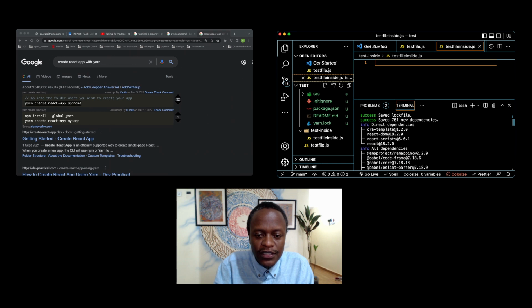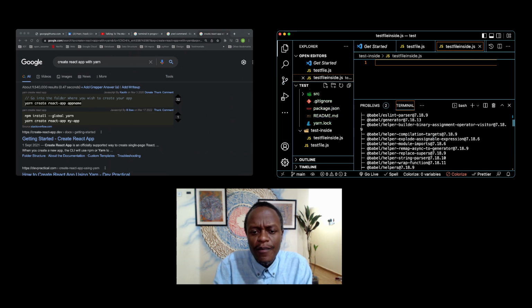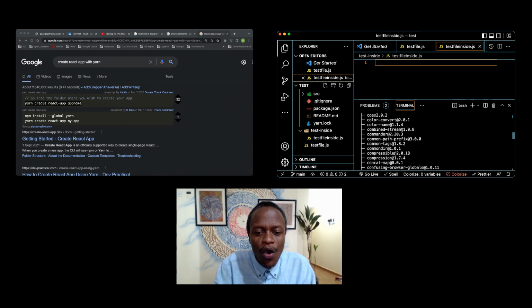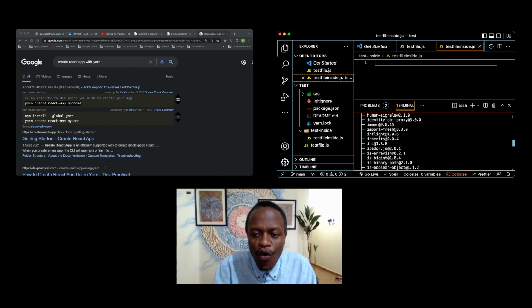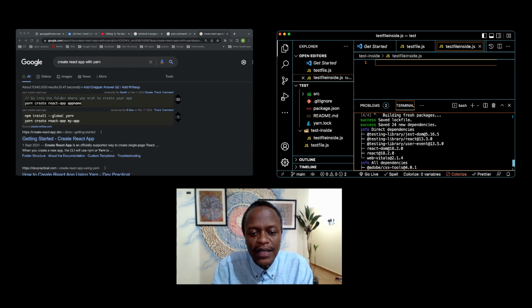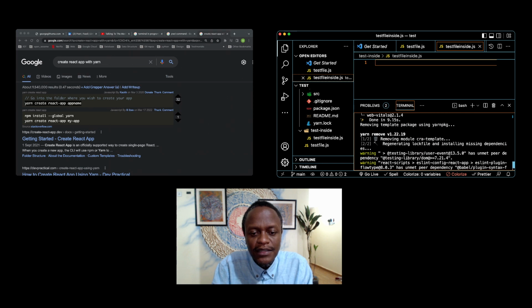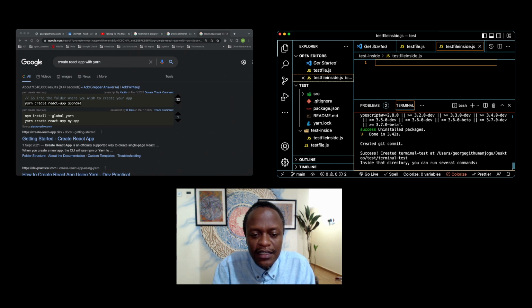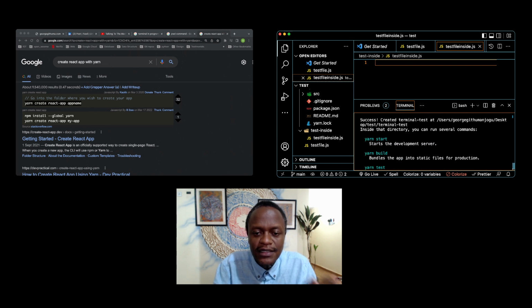All this information, and some of it is more about dependencies and all these kind of things. So it gives you a whole log. We call it logs. It logs for you all that it has done, okay? And you can see all the process step by step, and we can see success, installed packages, created git commit. So success, created terminal test at this location.